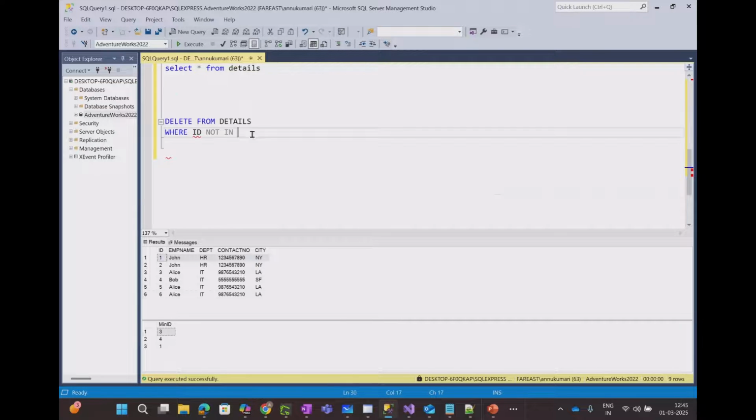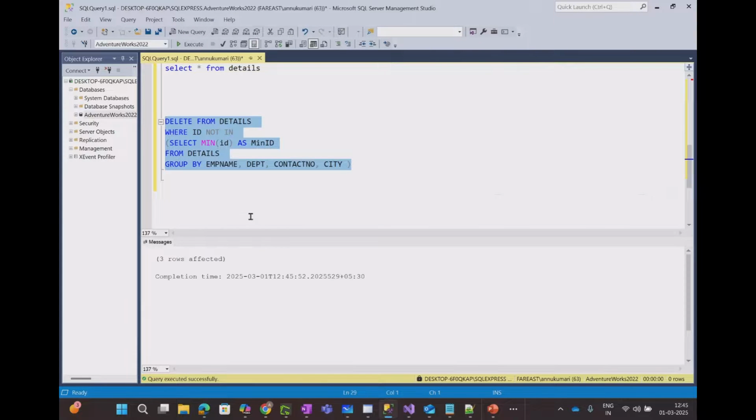So let me cut this, and here we will create a subquery where we will paste this particular subquery, and then if we execute this, it will delete all the records from the table where ID is not present in the output of this subquery. So basically it should delete the records with ID equals to 2, 5 and 6. So if I execute it, it should delete 3 records. So you can see 3 rows have been affected.